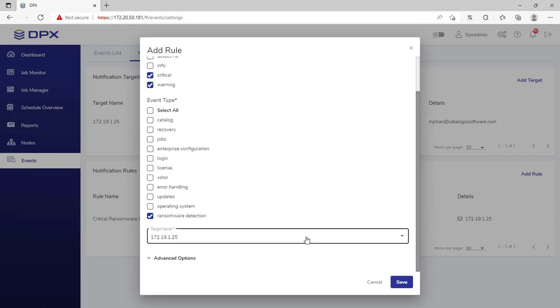And at the bottom here, you can specify the target for this rule. So if you had more than one target configured, you can select a different target based off the notification. So for example, if you want to send ransomware events to your security team and then send backup job events to your backup administration team, you can very easily do this when you configure your rule here.